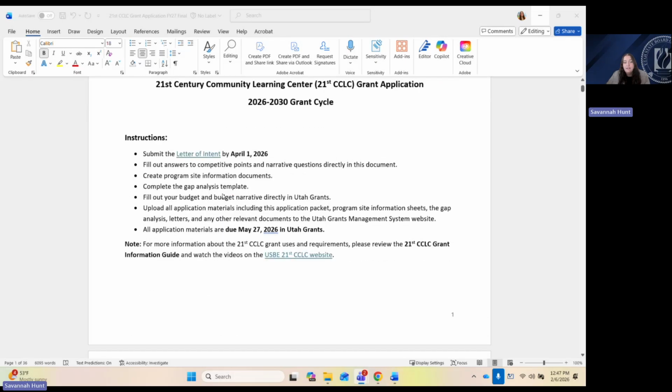This first page has some basic instructions. All of the information about the competition this year is on the 21st Century website at USBE, this link down at the bottom of this page. Hopefully you've already been to that website, because that website was how you downloaded the document, but just in case, there it is. All of the videos, all of the necessary materials, all of the links, everything should be on that website. You shouldn't need information from any other sources, except Utah Grants, but there is a link to Utah Grants on that website. So the letter of intent is due by April 1st.